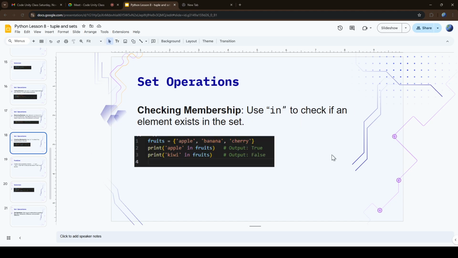We also have membership. So if you want to know if a particular element is in a set, use the in to check if an element exists. So this is pretty straightforward. We have a set fruits that has apple, banana, and cherry. And then let's say I want to know if apple is in the set, so I just say print and then apple, that's the element, in, that's this part, and then fruits, that's the set. And then if I were to execute it, it's gonna output true because apple is in this set.